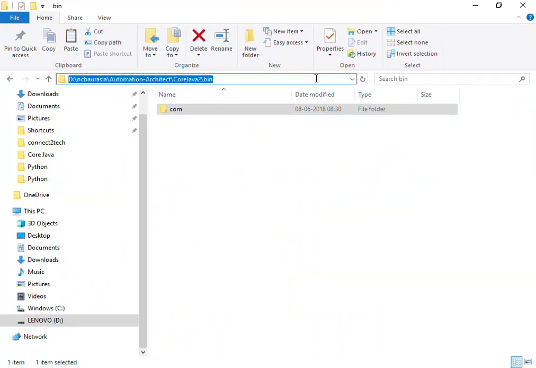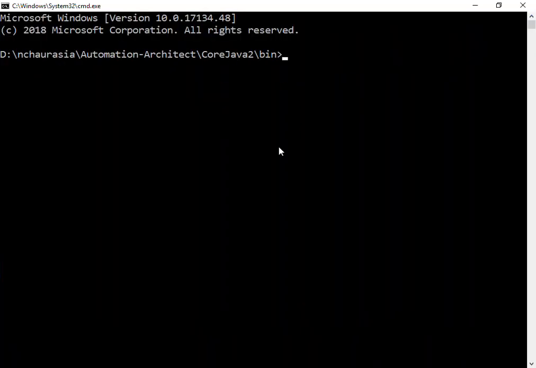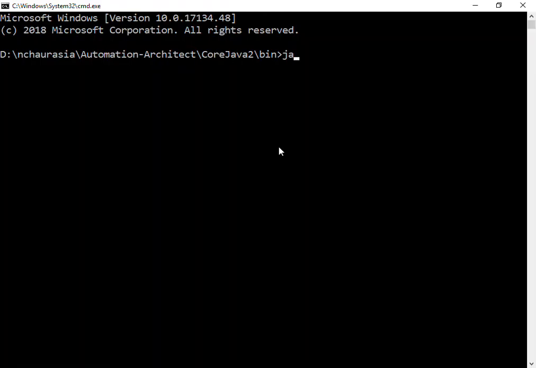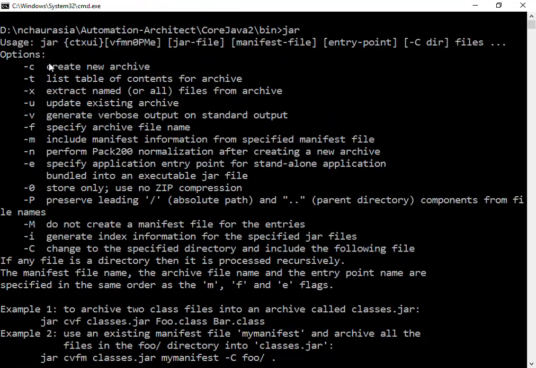Now I go to the command prompt via this. It will bring up a command window like this. Now I have to type the command which I just showed you, jar cf. If you don't know what jar is, type jar and hit enter. It shows you how you can use jar. C is to create a new archive file. F is to specify the name of the file.